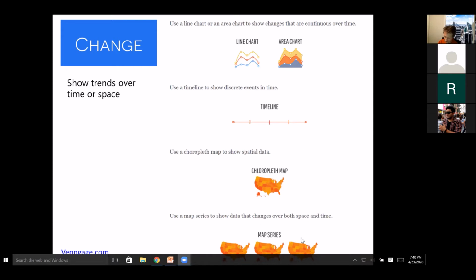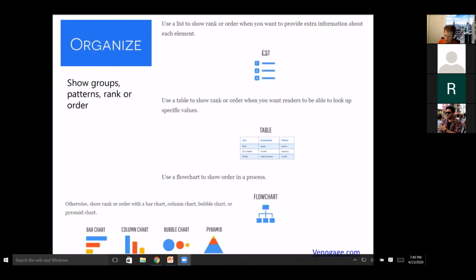You know, either small multiples display or line charts, depending on what you want to show. Basically, that's the way. And it's again pretty basic stuff: organize, show groups, patterns, rank or order. You can see a list organizes things and ranks it too, and then a table organizes even more. And then here, bar chart, column chart, bubble chart, pyramid, they also organize things.